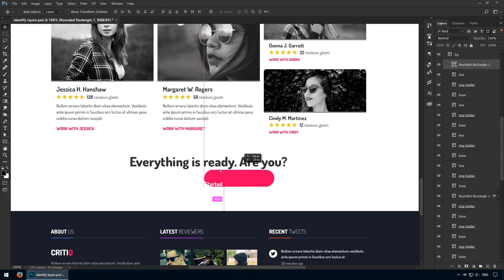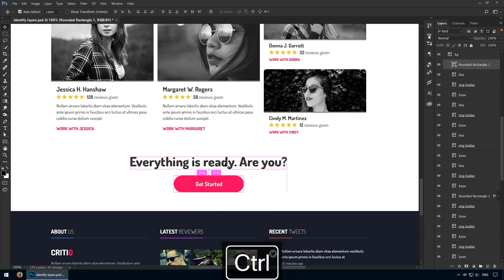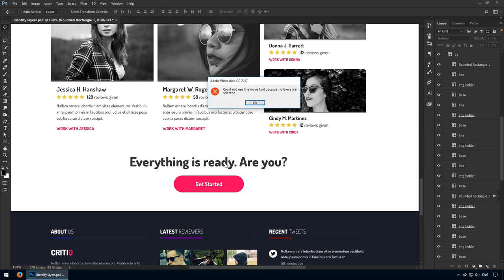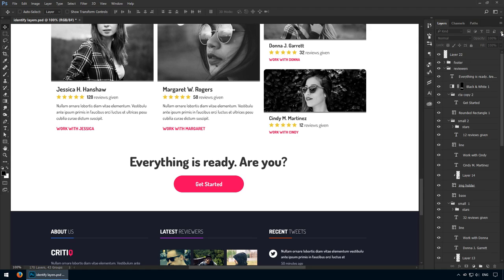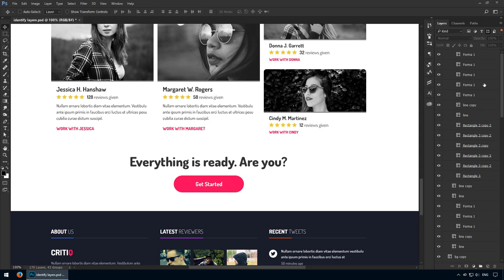Let me drop the Shift key, and I'll just hold Ctrl so I can try to select just one text layer. As you see, I'm getting this error. If that happens to you, make sure your filter is not active. If you want to disable it temporarily, you can click on this red button. Now I can select this headline and move it up. Now I'll re-enable this filter and I can continue working on the project.